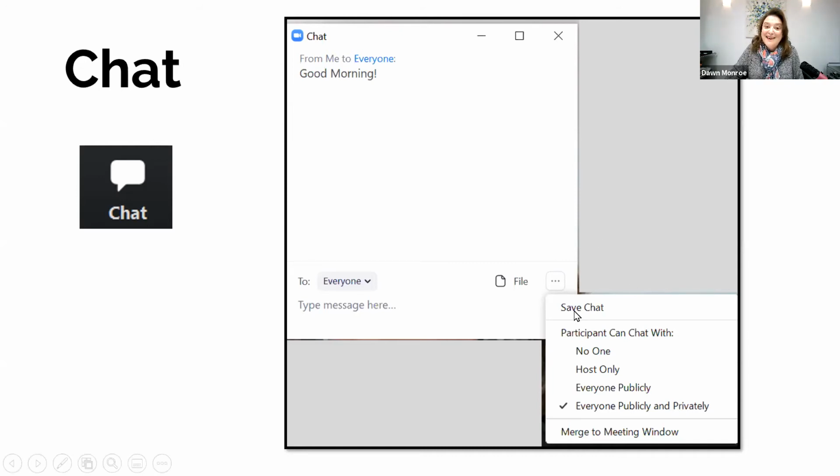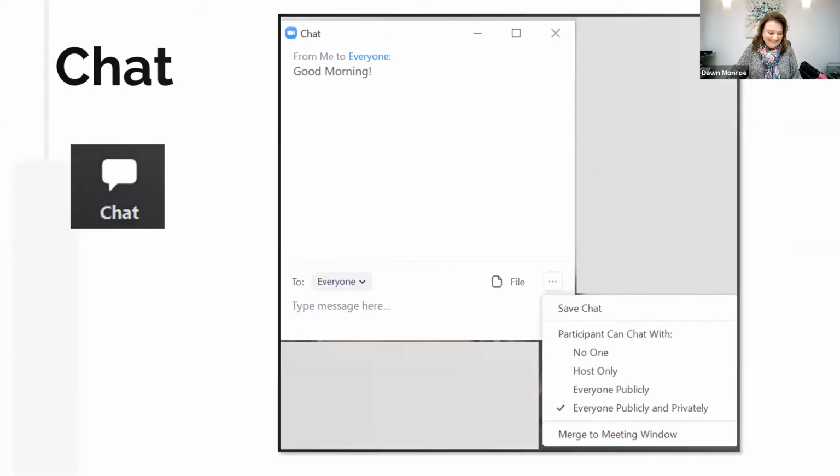You also can save the chat. If a lot of things are going on there, there's a little ellipsis here as well, and you can click on that and you can save the chat if your host has allowed it.